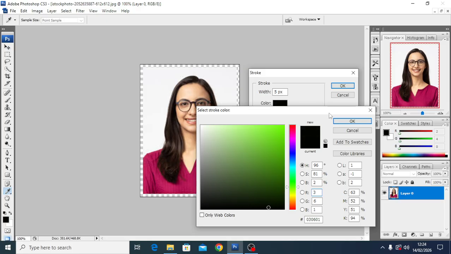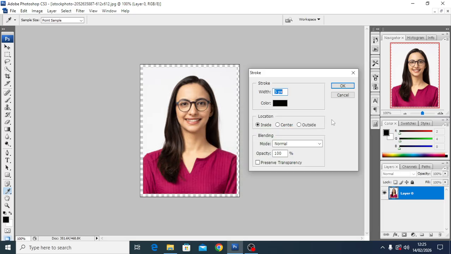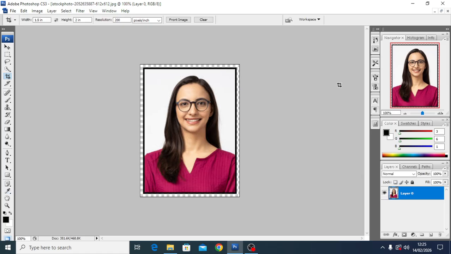Yeah, you say okay. Then mode normal, then opacity 100. Then location, let us use inside. Then we press okay. Now the boundary has come. This will help us when we are cutting this passport.